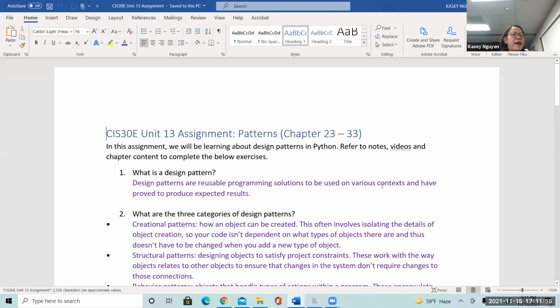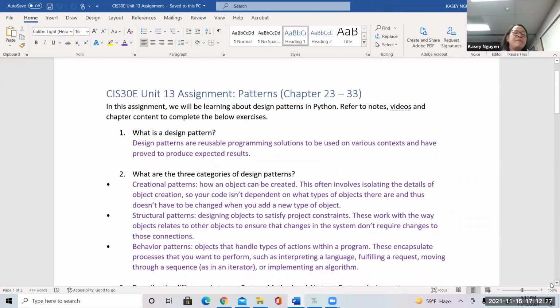So for question 1, it asks you, what is a design pattern? And as you're required to use design pattern in your project, we want to know what it is. They are reusable program solutions that can be applied to various contexts and have proved to produce expected results. And as I explained, there are 3 categories of design patterns. You don't have to put those verbatim, and you can take them from your notes.